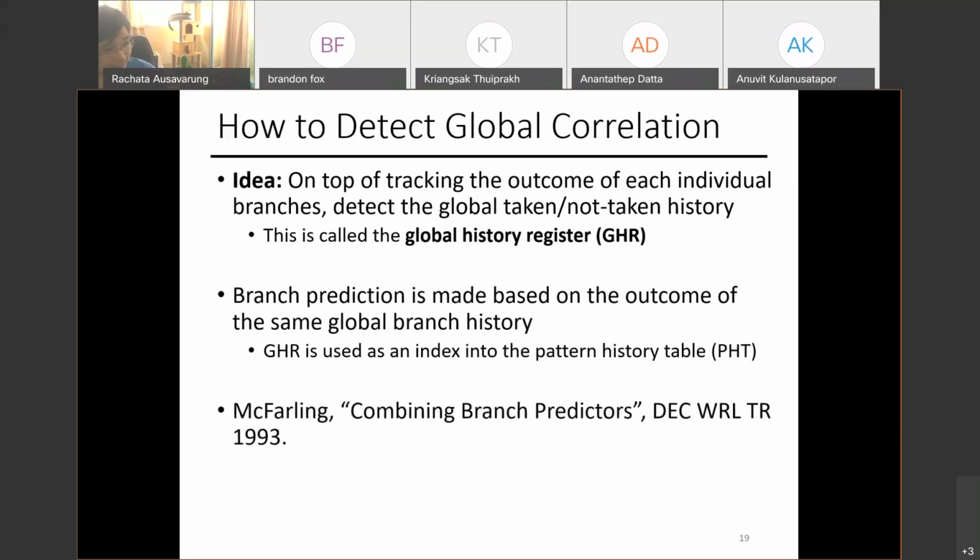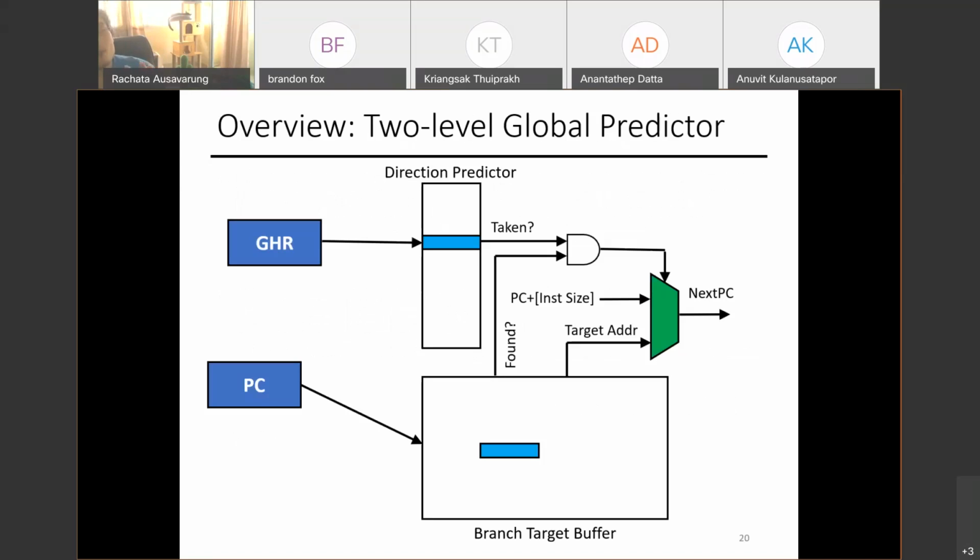combining branch predictor. It was proposed in 1993. And here is a brief overview of what it does. This is our global history table.